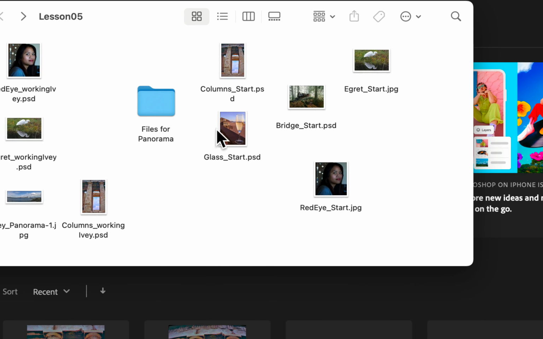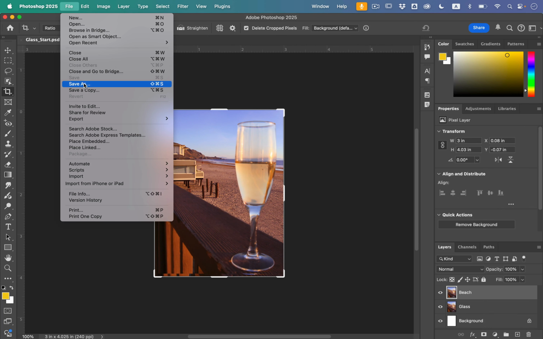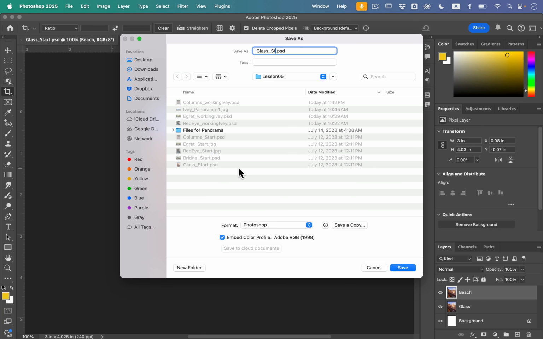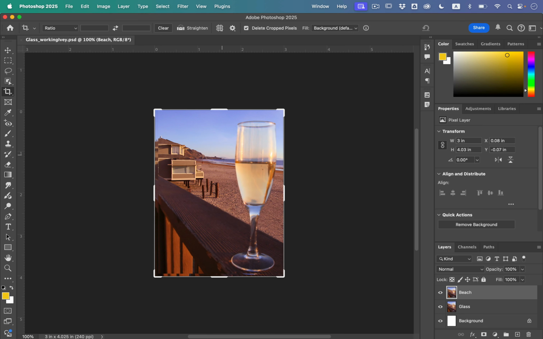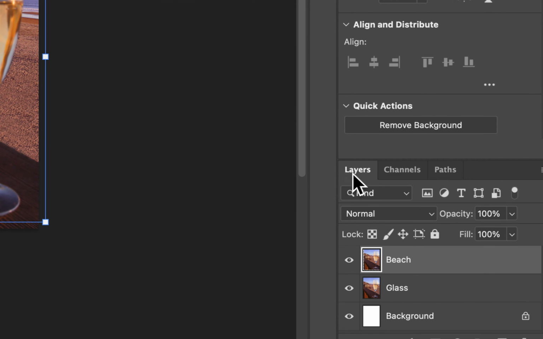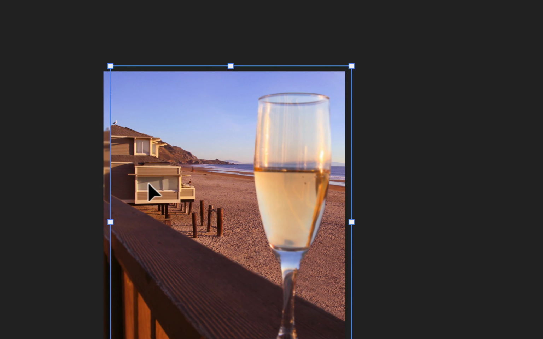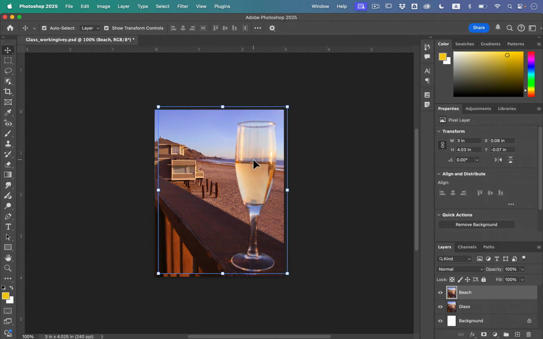Next, let's find the Glass Start Photoshop document, and then we'll go up to File and Save As, rename it Working, and put your name on it. Do save. Now the thing to notice about this photograph is that there's two layers in the document, and the topmost layer has the beach in focus and the glass is a little bit blurry and out of focus.